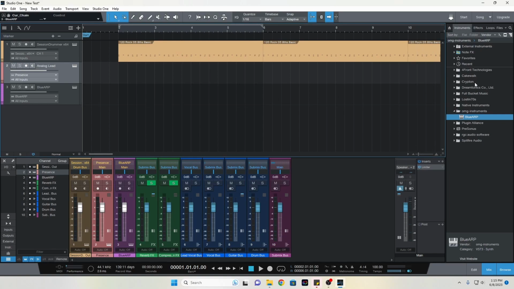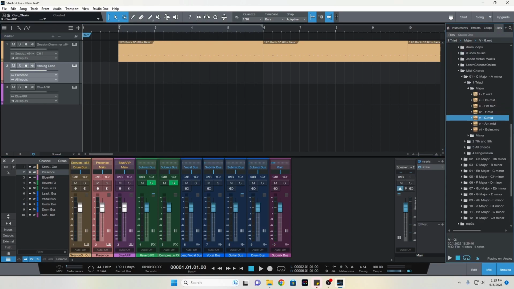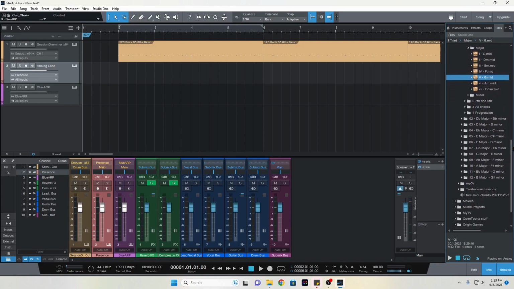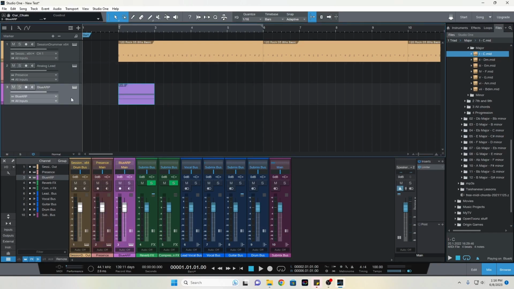Now for the track, if I'm starting a song or something, I will go to my collection of MIDI chords. If you do a Google search, you can find these things. They're pre-made chords, which makes it a lot easier to assemble a track because you don't have to input each note by yourself. So I'm just going to make a chord progression. It's important to note that you put the MIDI files under the BlueArp track, not the instrument track.